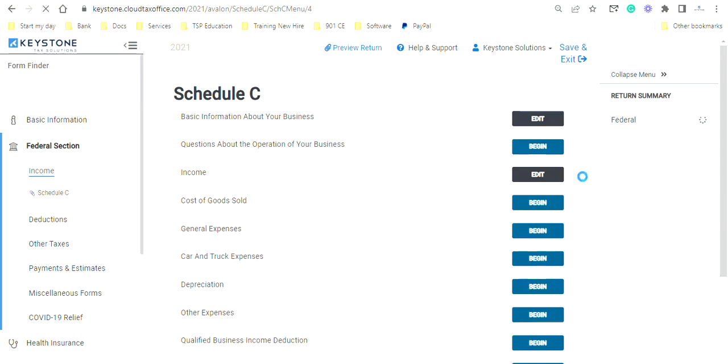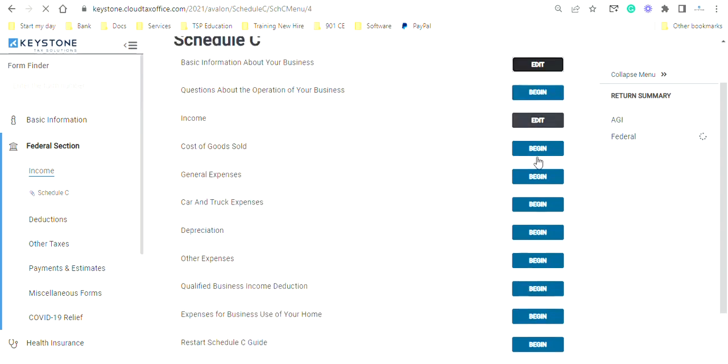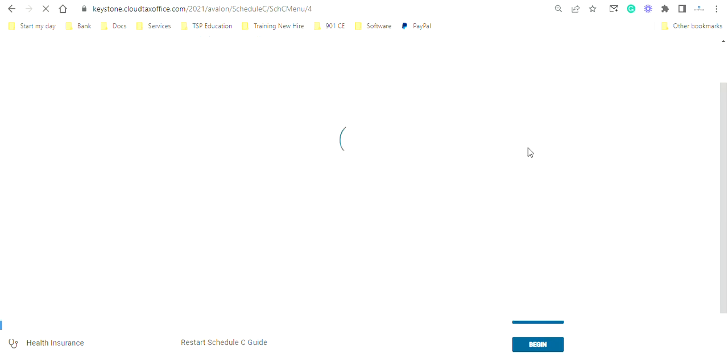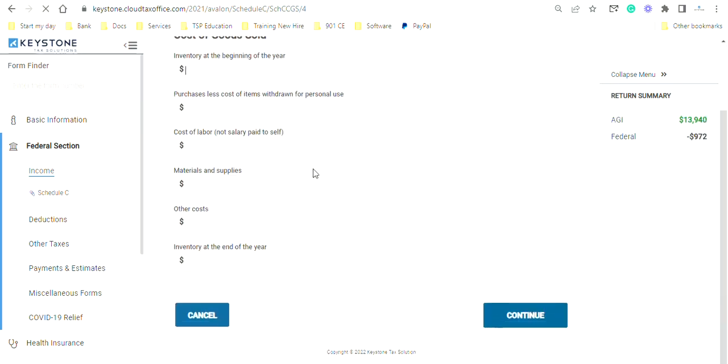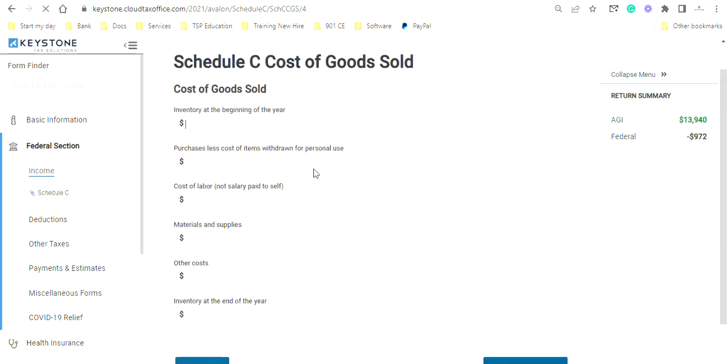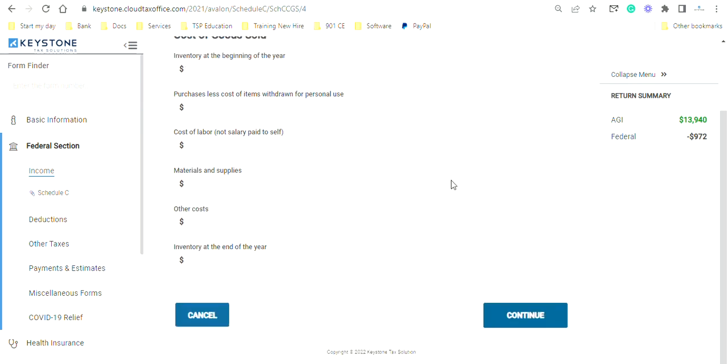So now I have a category if that was an expense for that business to go ahead and enter that information in. So under cost of goods sold, click in there and see your options and enter the amounts or figures that identify whatever the cost of goods sold for that business is, if that is the case. But I'm going to go ahead and click cancel so I can go back to my main screen.